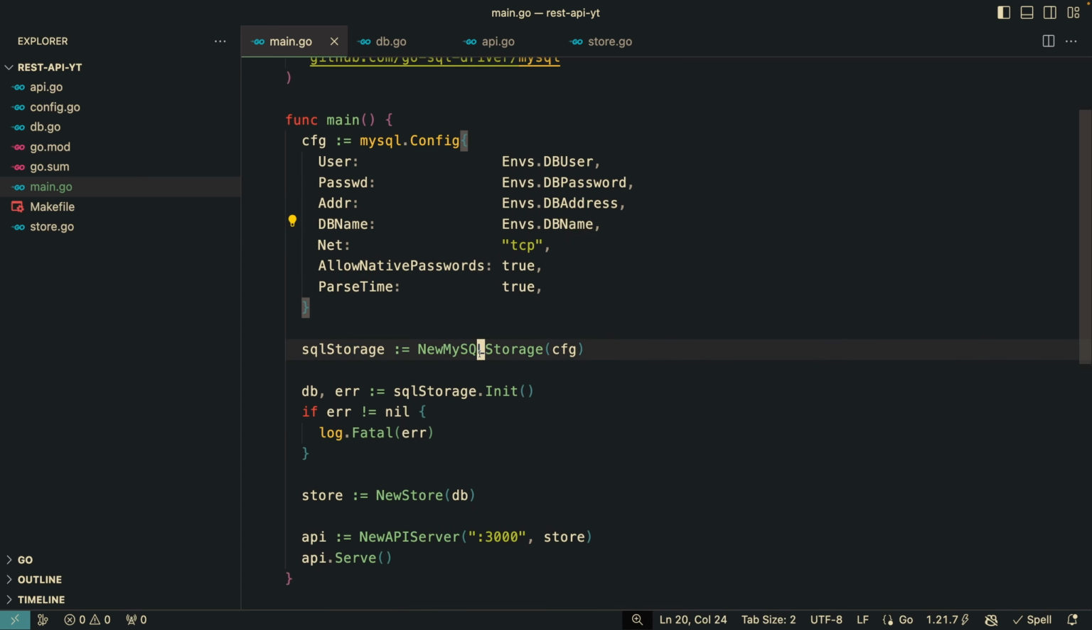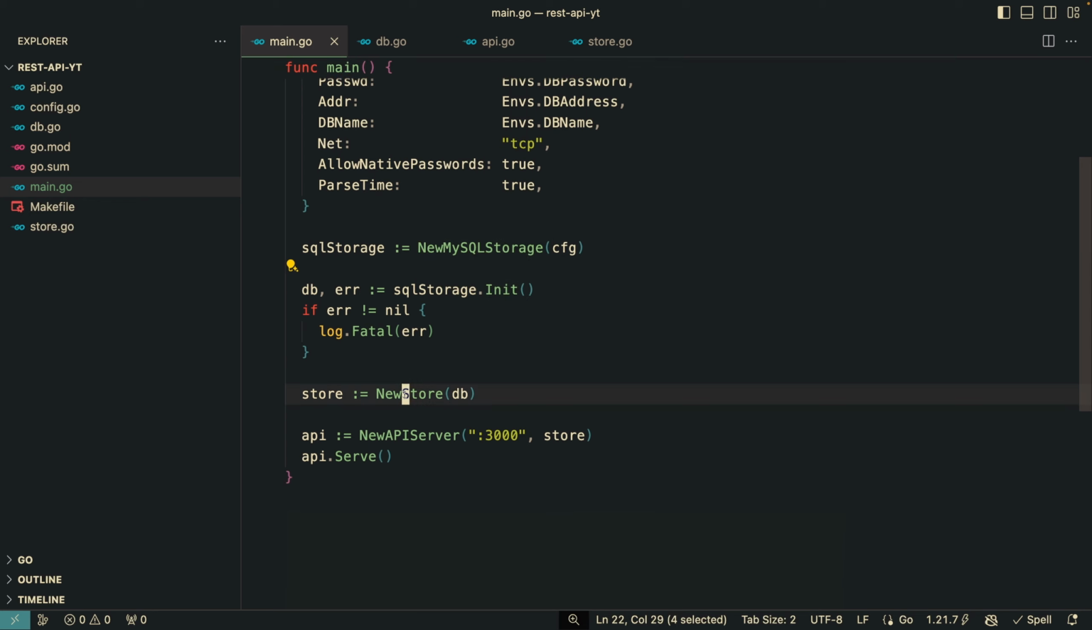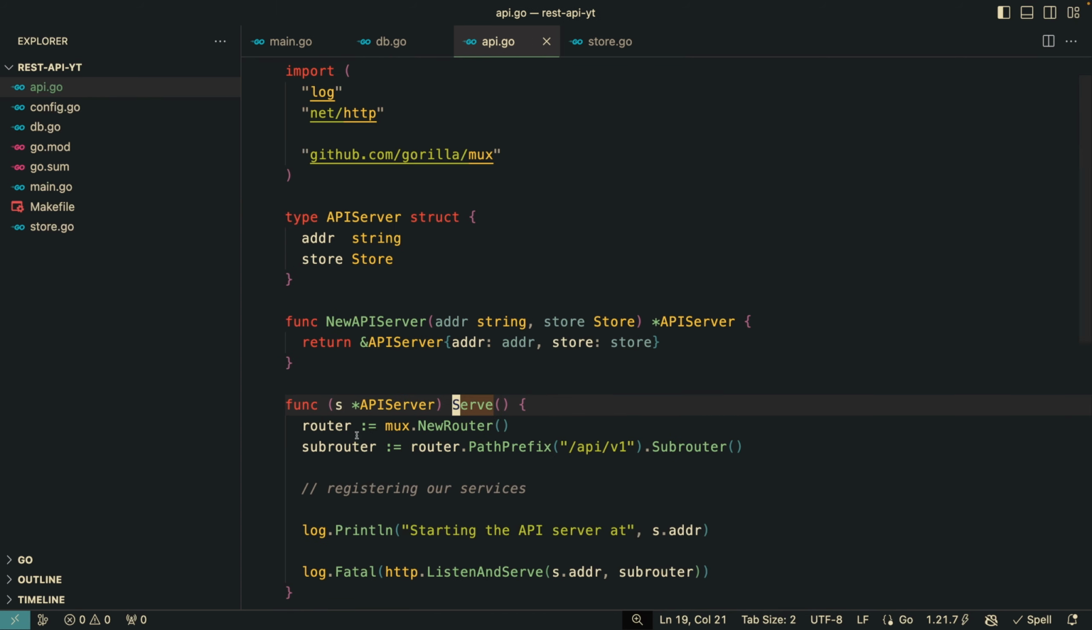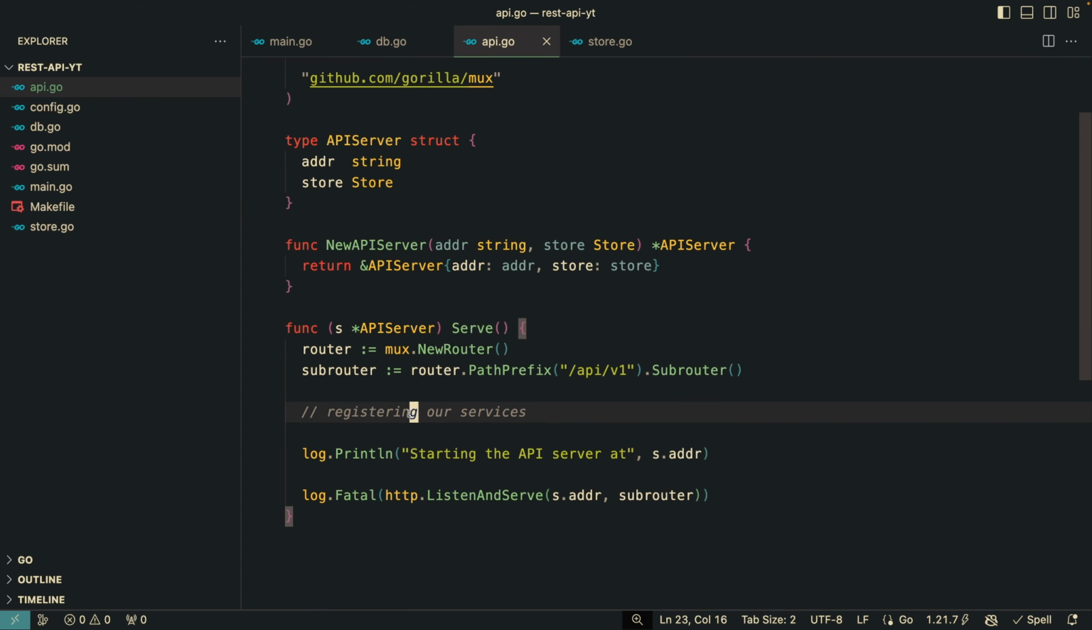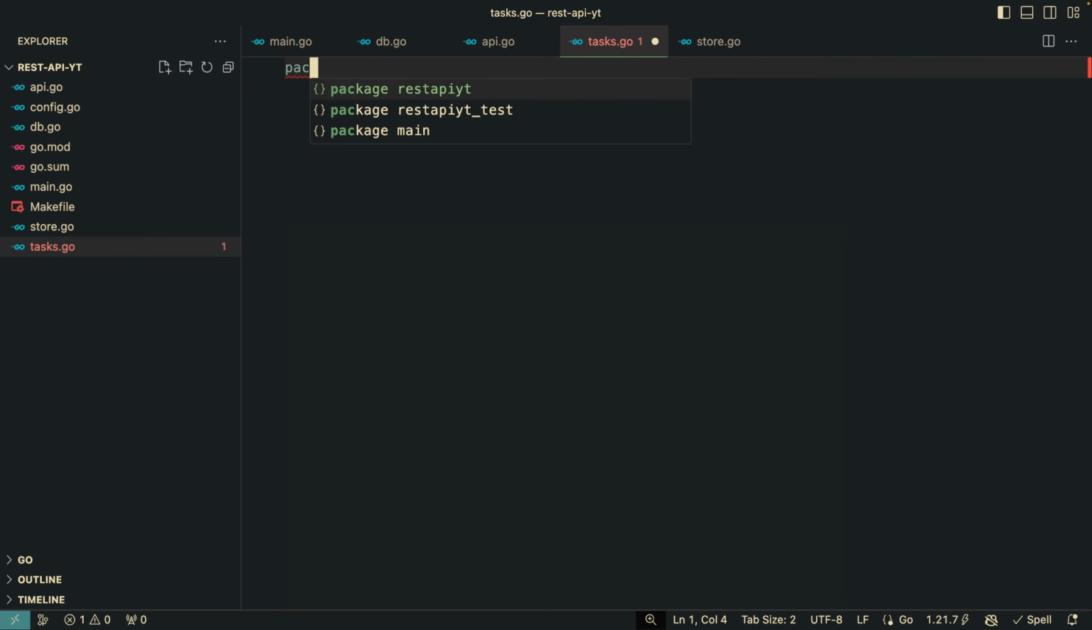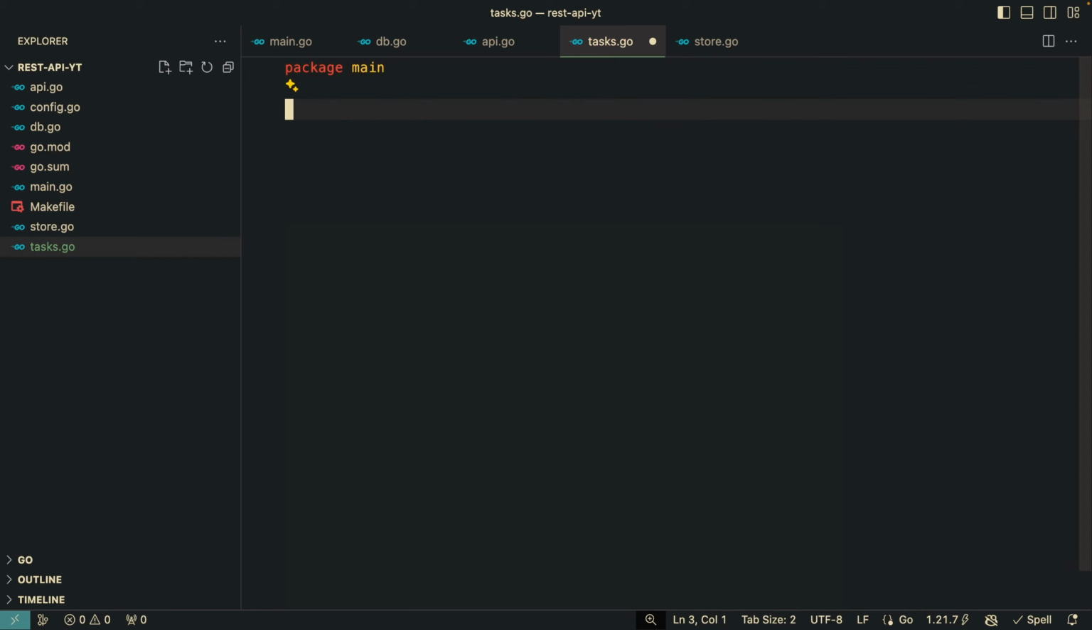So we have the MySQL storage configuration, we initialize it, and we have a store, and we are injecting it into the server, where here we are listening. So the last thing that we need is, of course, start creating our services. And the first one that we can start off is, for example, the users or the tasks. Let me start with the tasks so we can have some functionality, because the users is going to be the authentication.